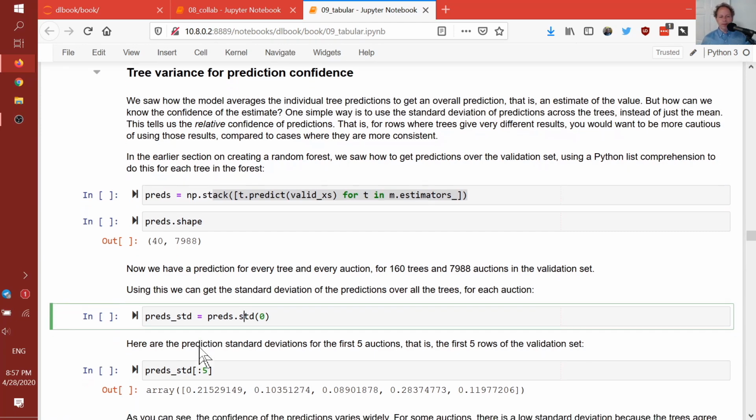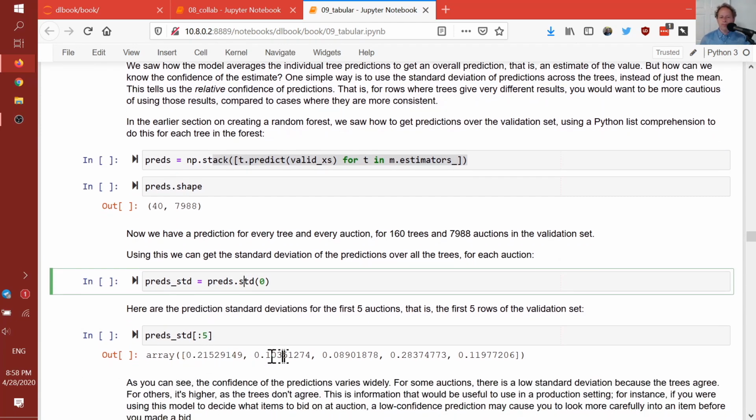This is going to tell us for every row in our data set, how much did the trees vary? And so if our model really had never seen data like this before, it was something where different trees were giving very different predictions, it might give us a sense that maybe this is something that we're not at all confident about.